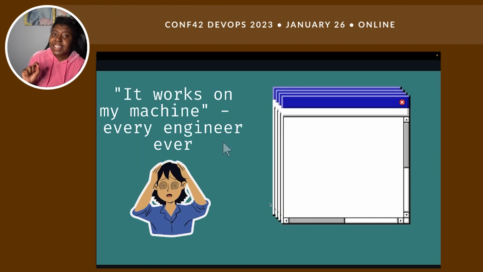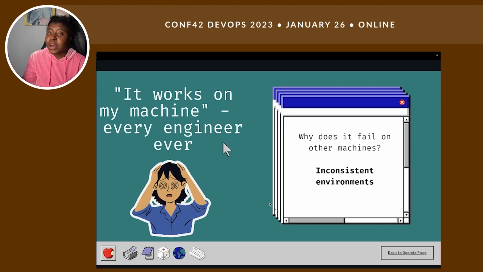The way I like to illustrate what containers' purpose and usage is this line: it works on my machine. So either you found yourself saying that before or you've heard somebody say that, and if not, it's soon to come. And you might be like, why would somebody say it works on my machine?